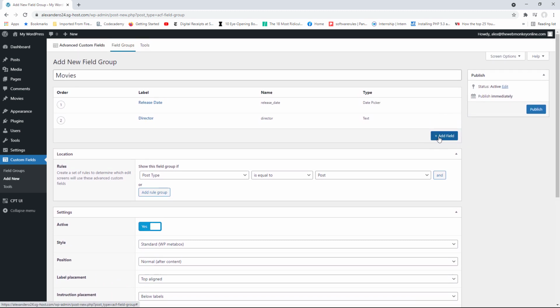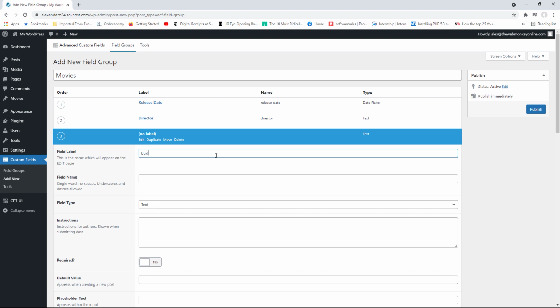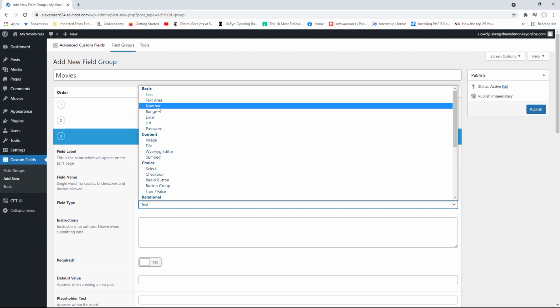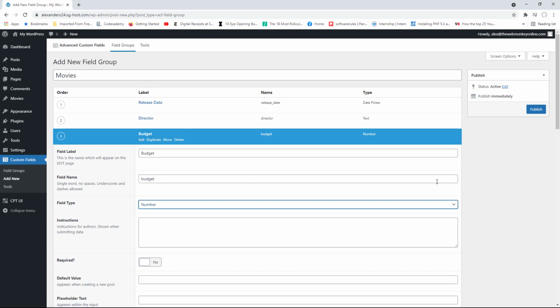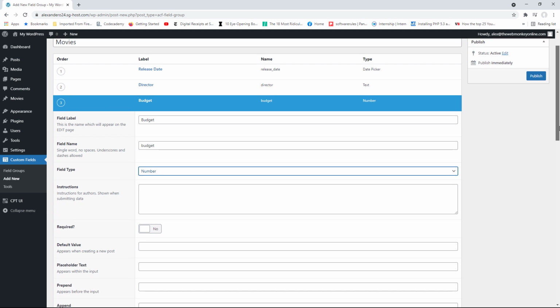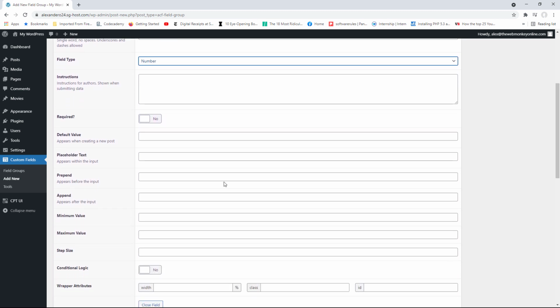And in this case, I'm going to go with the budget. That will be the budget, how much was spent making the movie. That's the field name. The field type here is going to be number. But I'm going to do something a little bit different right here. Down here, where you have the prepend and append, I'm going to prepend the value of the dollar symbol, because basically every movie we're going to publish will have a budget which was spent in dollars. And then I will also append million.